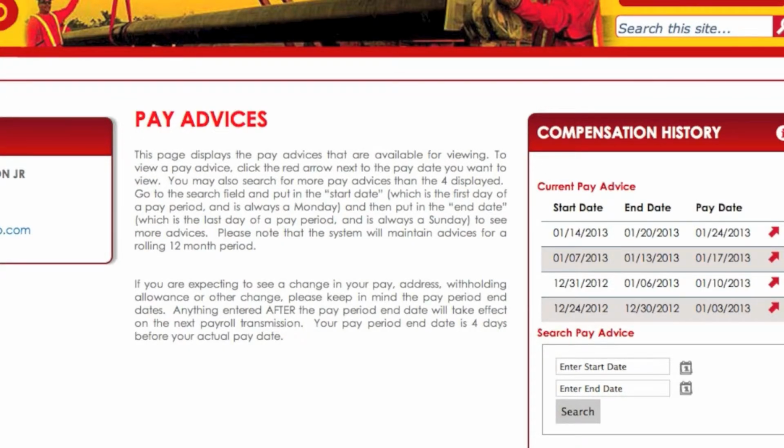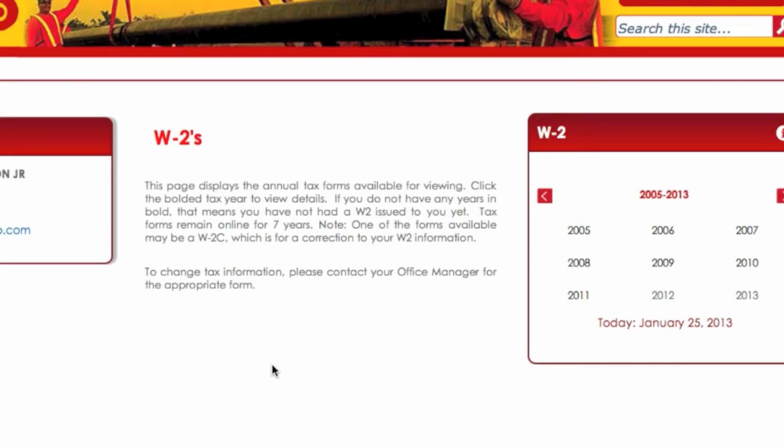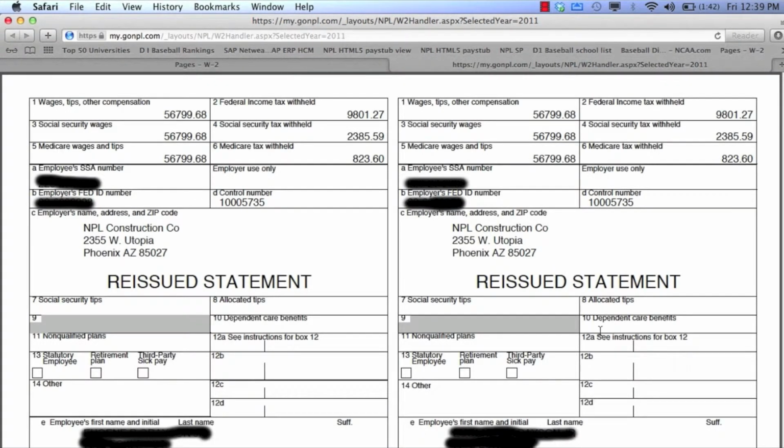Similarly, we also did W-2s for MPL. So very simple. Employee comes here and can select a particular tax year and be able to view their W-2. And here you can see again a formatted W-2 output, a reissued statement that can be again printed. The employee can take this and submit it to the bank for refinancing or for a new loan or what have you.